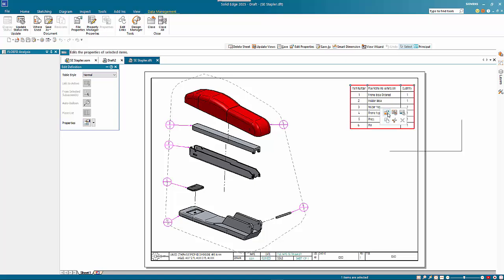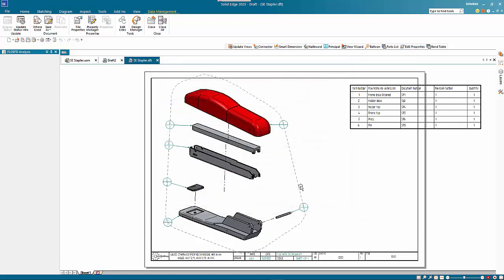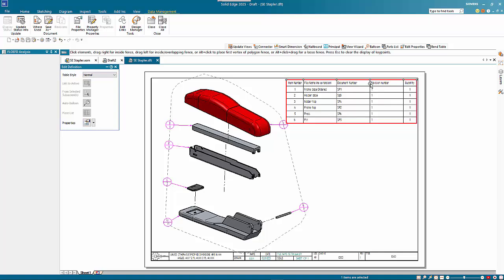Then we can go back into the properties on the parts list, and we can find in here, we can add in a document number, we can add in a revision, and then we can just move that one down so that when we come back in here, you'll see that we have our full assembly. And we can adjust the size, as you can see.